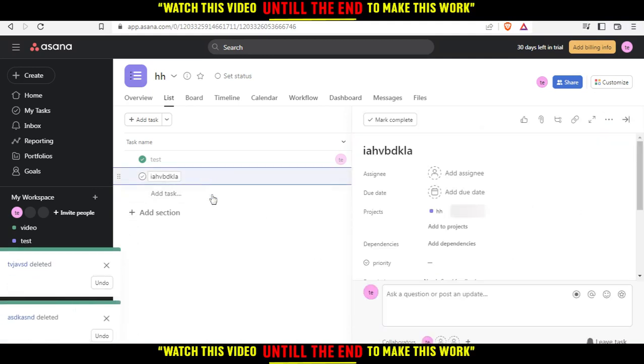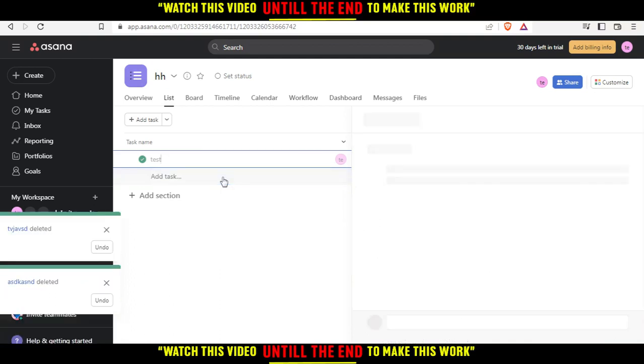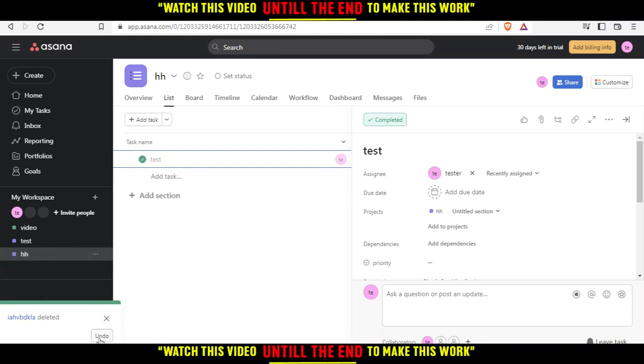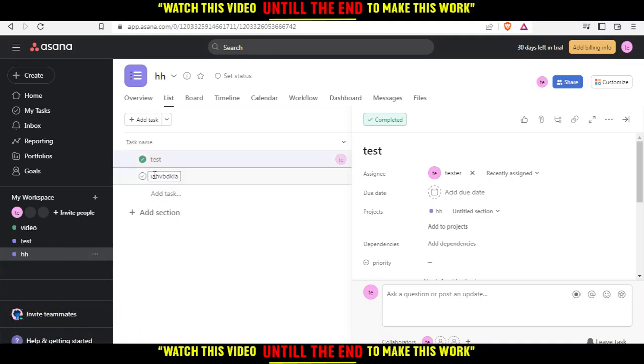Or we have the third option, which is to click on the task, then press tab and backspace. And as you can see, these three options deleted my tasks. Of course, you can even undo this by clicking undo here, which will give you the tasks back.